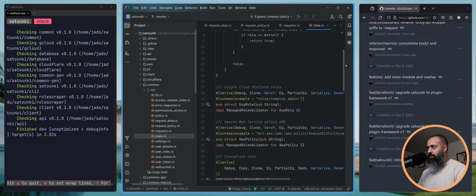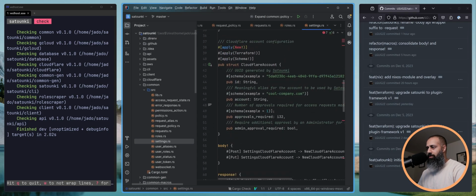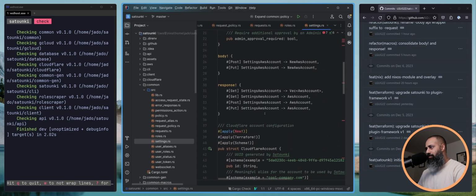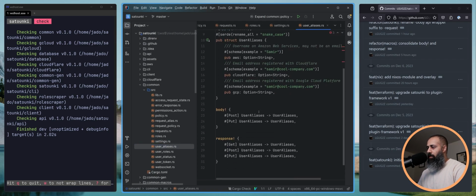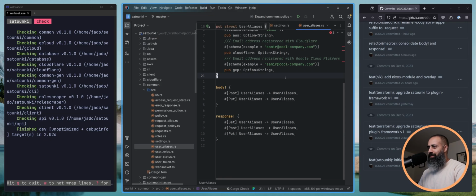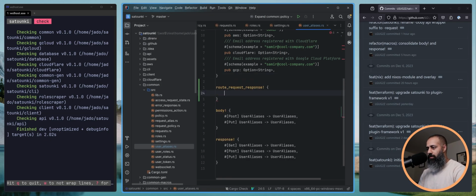Roles, I don't think we use it here. Settings, I'm pretty sure we use it here. This is quite a meaty one. We'll come back to that. We'll do the low-hanging fruit first. So we're going to do, once again, root request response. And let's start from post.